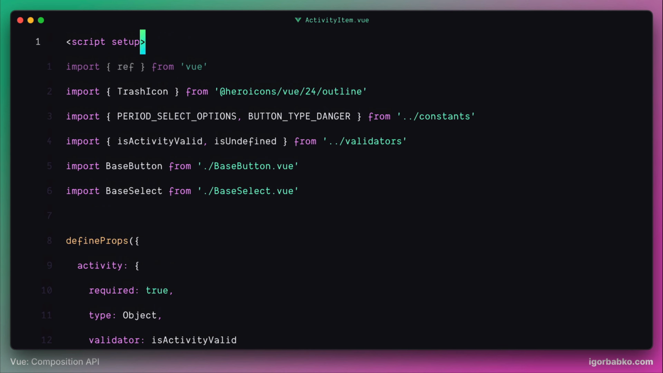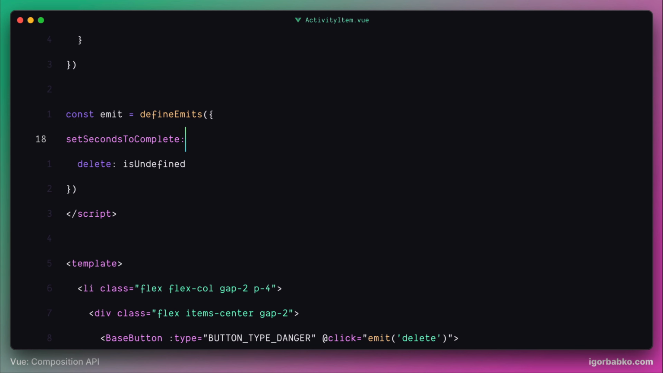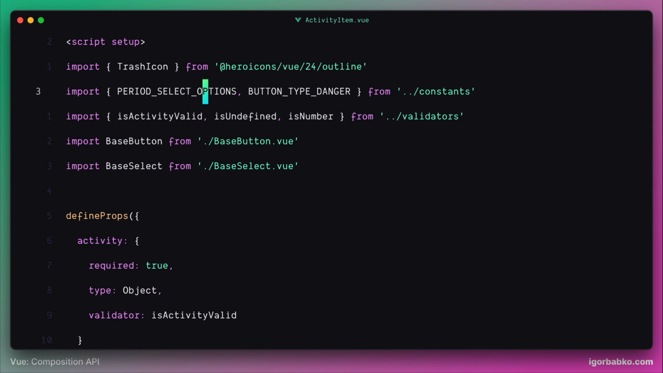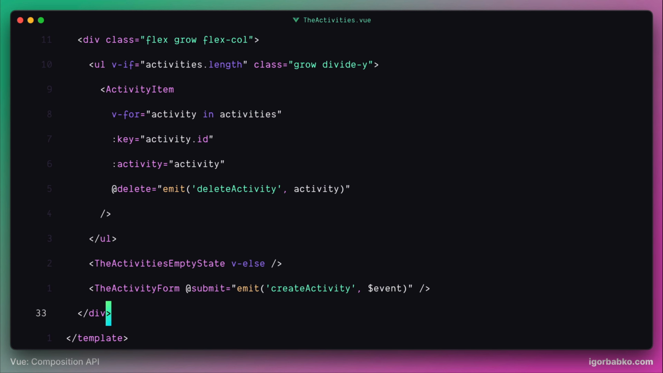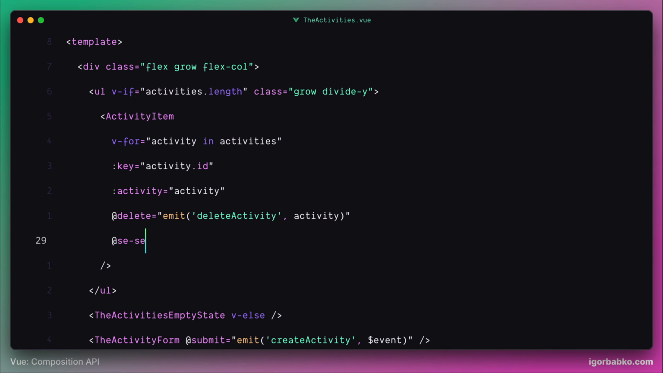And then let's scroll up to define the emits macro and declare the new event setSecondsToComplete. And the validation function will be isNumber, because all values that can be selected by using those select boxes are numbers. And then let's import the isNumber function from the validators module and remove the unused ref function. And of course, after firing a custom event from this component, we need to set up a listener in the parent component. So let's switch over to the parent component, the activities, and in here, register a new listener for the setSecondsToComplete event.